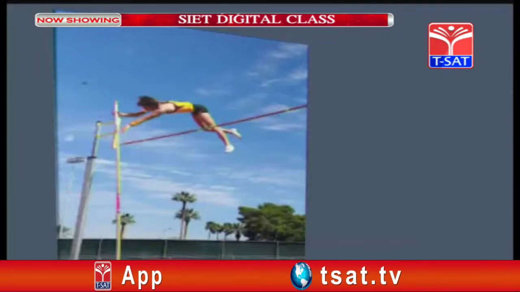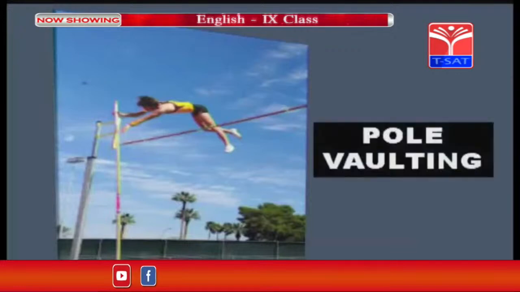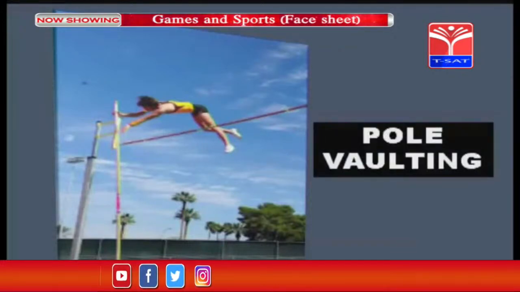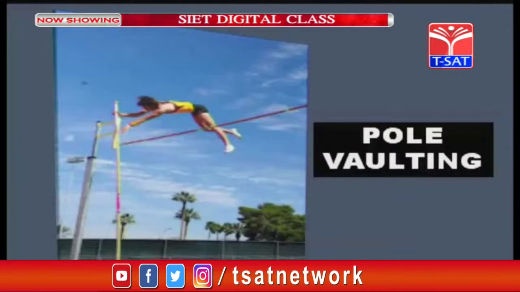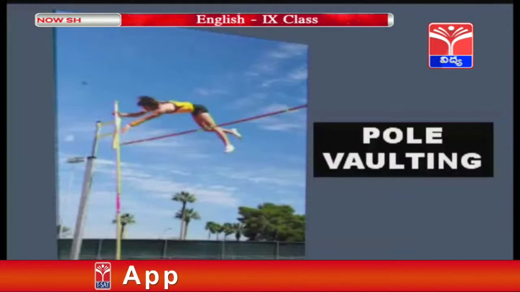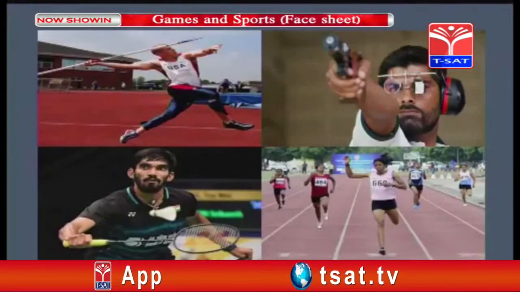She's jumping. Oh my God, what a height it is. What we call this game? It's not game. It's a single player. So we call it sport, and it's pole vaulting. Pole vaulting. Right. You observe these 4 images on the screen.